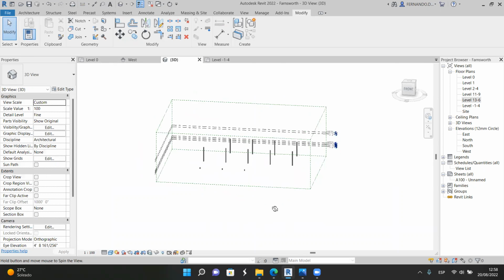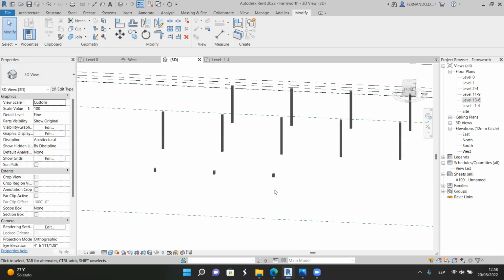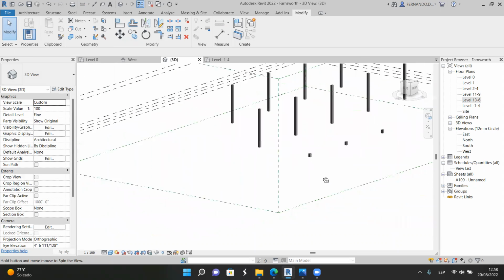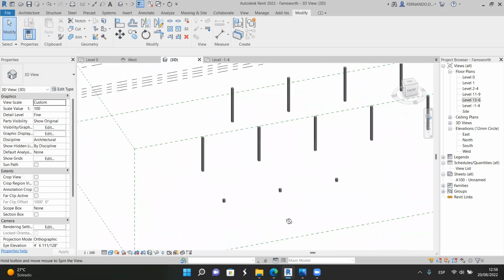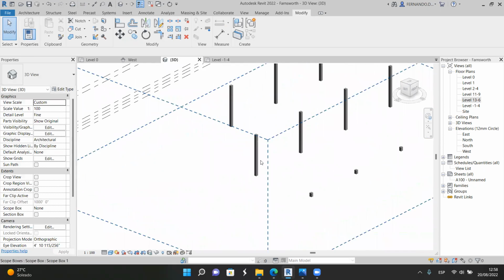So on the 3D level, we have this element here. And this one.